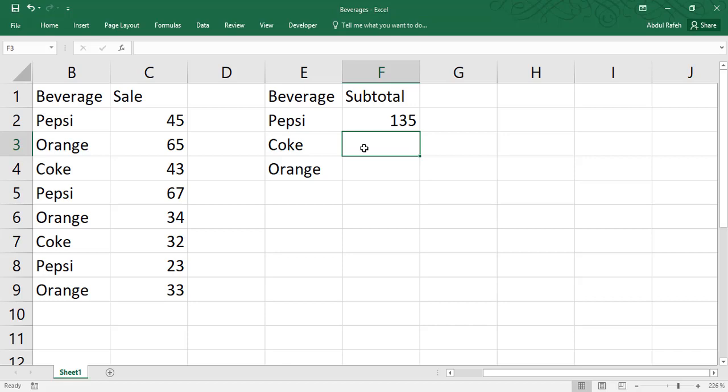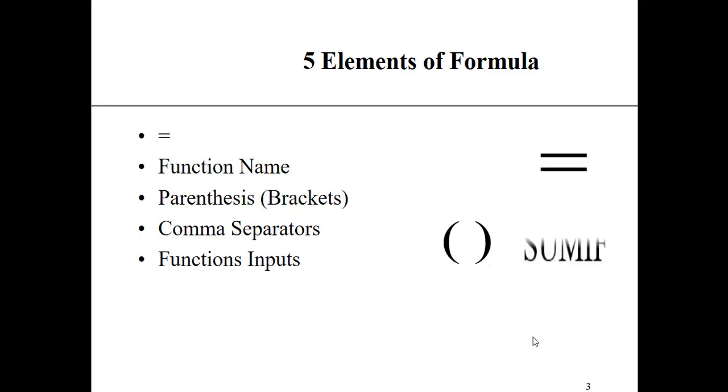Writing functions and formulas with this syntax is very easy. You remember the elements of syntax: equals to, name of the function, parenthesis open, and then input values separated by commas, and close the parenthesis. So that's all for today.